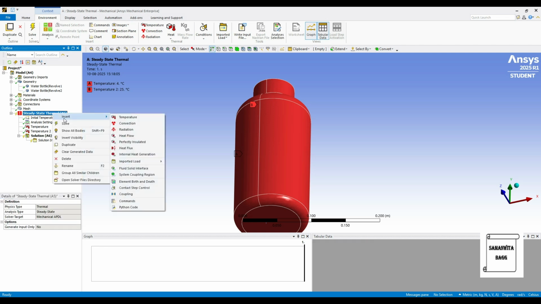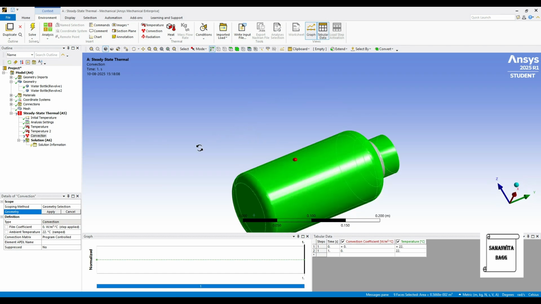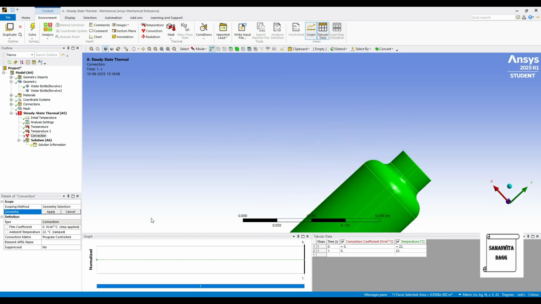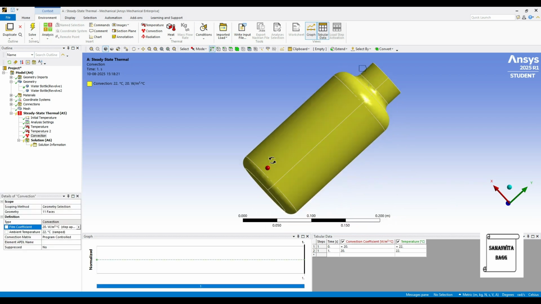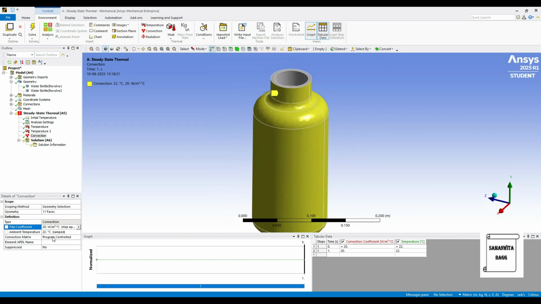I'll right click here and insert convection on the outer surface again. I'll give the value of film coefficient as, say, 20 watt per meter square degree Celsius, which is the film coefficient or convection coefficient of air. Ambient temperature as I've given is 25 degrees Celsius.